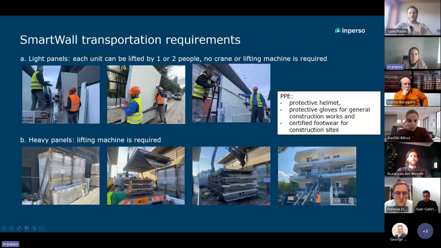I will continue with the transportation requirements of this system. It is not something complicated, the transportation. And also it depends on the case. It depends on the units. For instance, on the first row, the case A, you can see that if we have light panels and panels with relatively small dimensions, then as you can see on the first row of the photos, each unit can be lifted by 1 or 2 people. No crane or lifting machine is required.